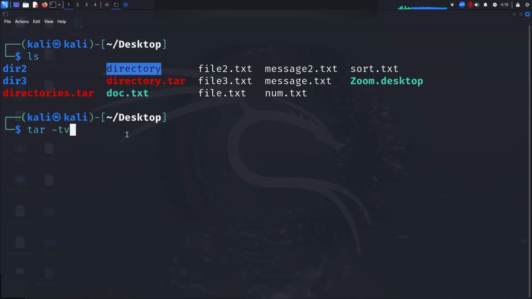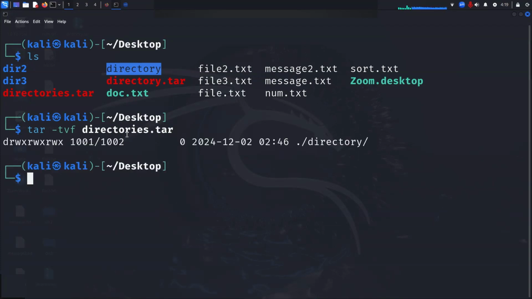V would be for verbose. F would be the file name itself. And then we will give it the directories.tar, and we'll see if there's anything in here. And there's actually nothing in here, right? Because we got an error and it wasn't able to process our specific request, so it just created an empty archive for us.